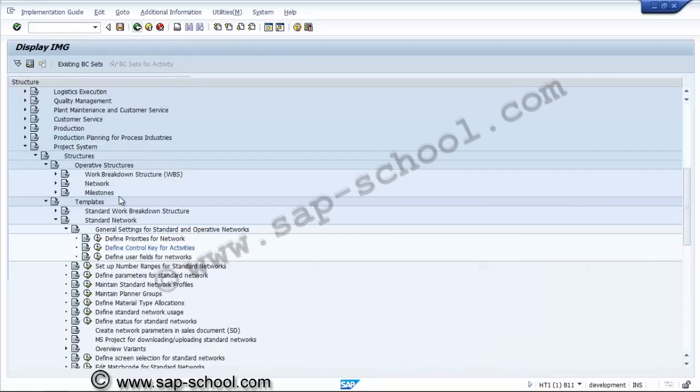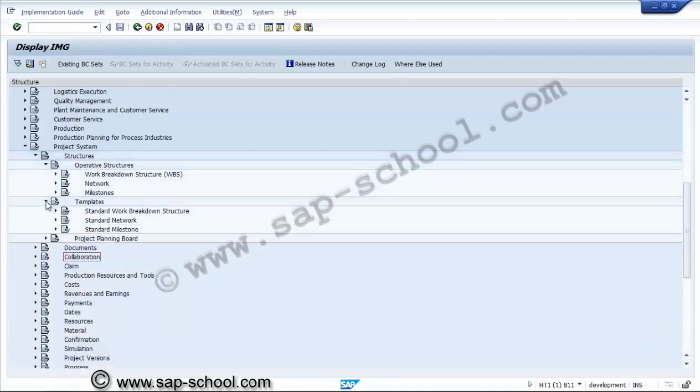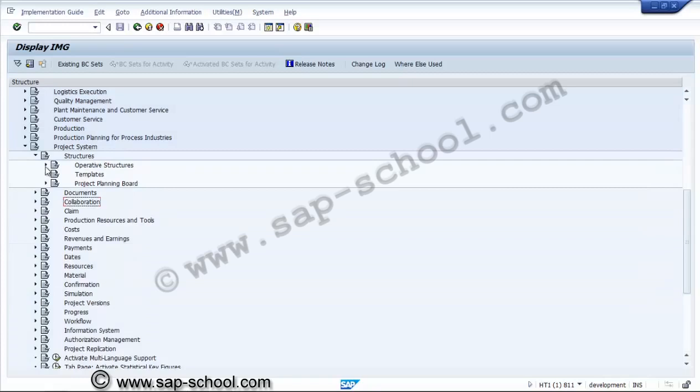And user fields, set up number ranges, define parameters, remaining are all same for the standard also. Now, other than this, standard settings for the network activities and all. We'll see the next, any other settings are available for the creation of networks, are there or not. So one thing will come as settlement profiles for the networks.